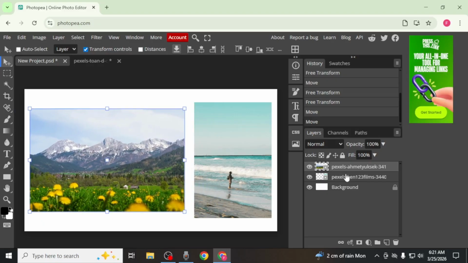If you are unable to move an object after selecting it, it is likely locked. In that case, look for a lock icon next to the layer in the Layers panel. Click on that lock icon to unlock the layer, and then you will be able to move or edit it freely.